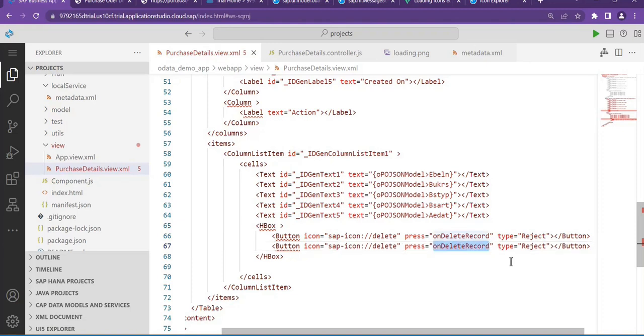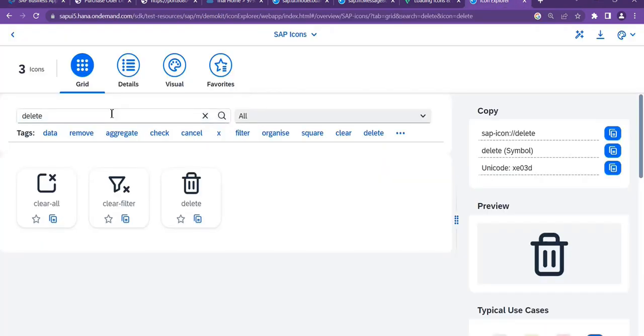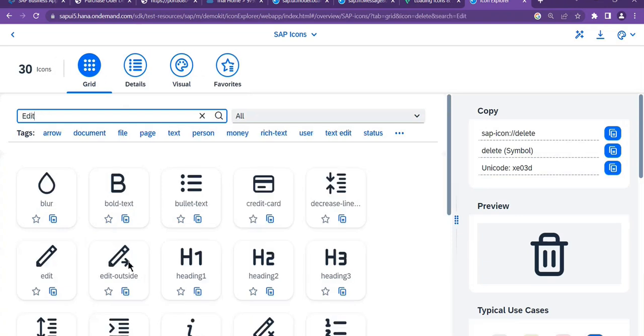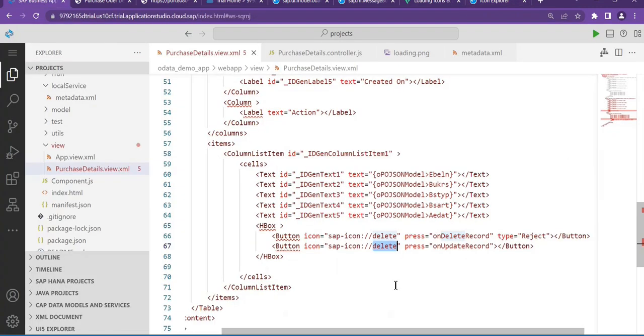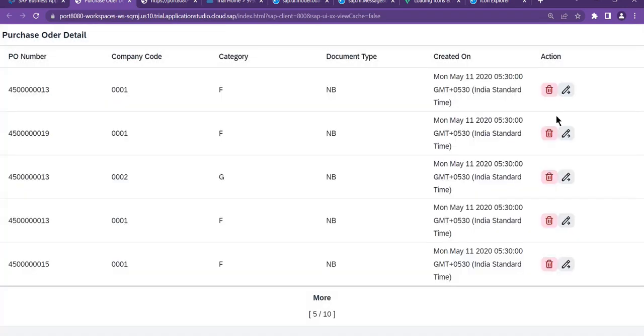So it should be like update. For that, I think type we don't need for update. And icon, yes, the icon is edit. So I'll use this icon. Okay. So yeah, now we should see one icon with delete. Sorry, edit. But there is no space in between the icons.